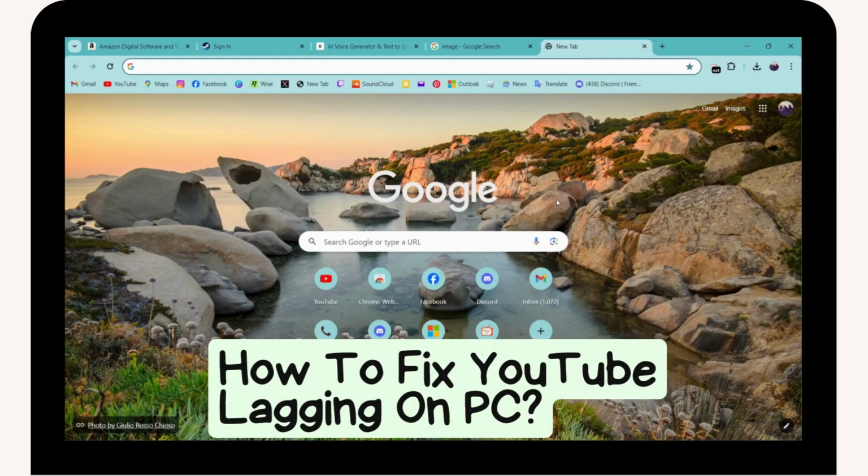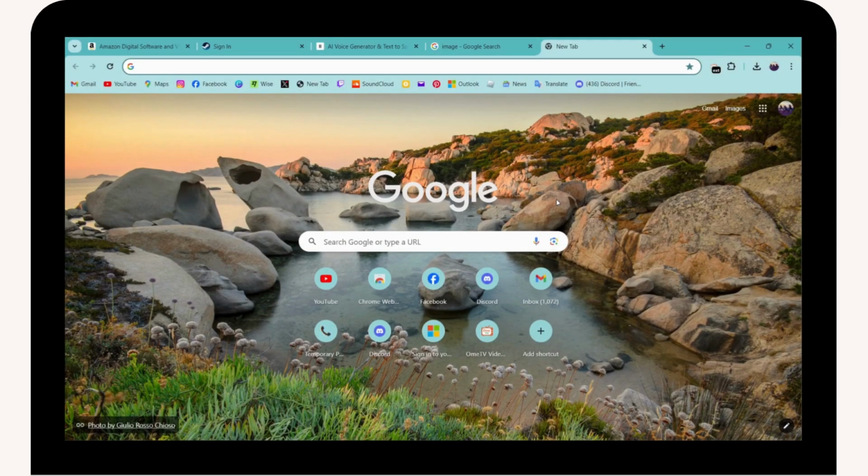How to fix YouTube lagging on PC. So if you want to fix the YouTube lagging on PC, then what you need to do is first you need to open up your browser, any browser that you're comfortable with, and I'm here with Chrome browser. Once you choose a browser, you can simply open up your YouTube.